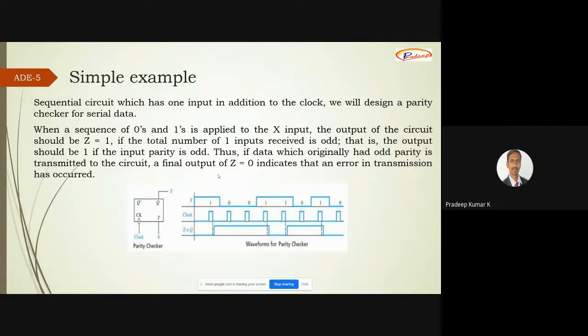So having Z equal to 1 or Z equal to 0 is a concept of big endian and little endian system. Thus, if data which originally had odd parity is transmitted to a circuit, a final output of Z equal to 0 indicates that an error in the transmission has occurred, right? It was odd parity, so Z is supposed to be 1, but I received Z equal to 0. Then this condition indicates an error in the transmitted bit.